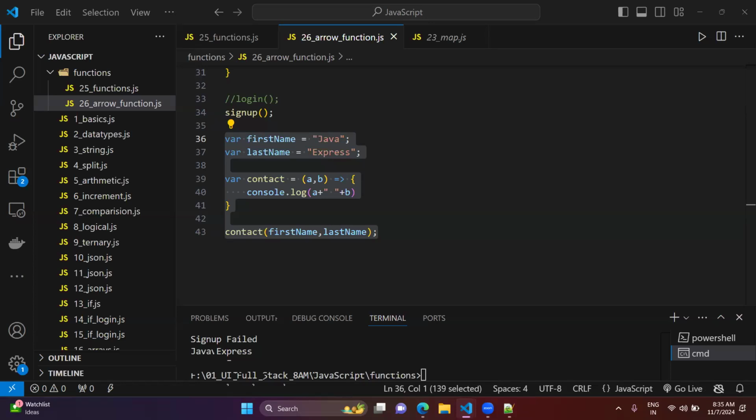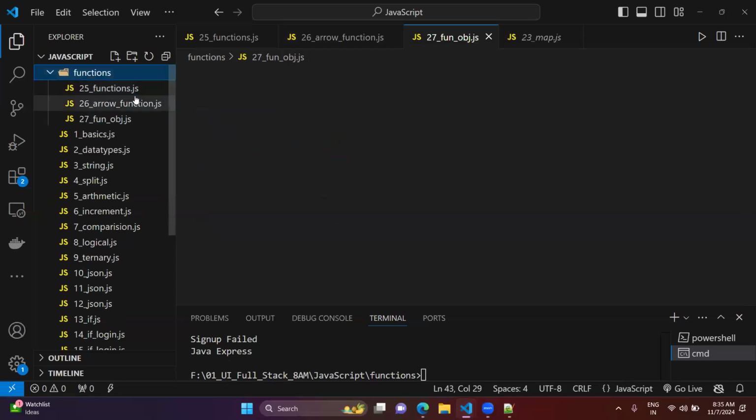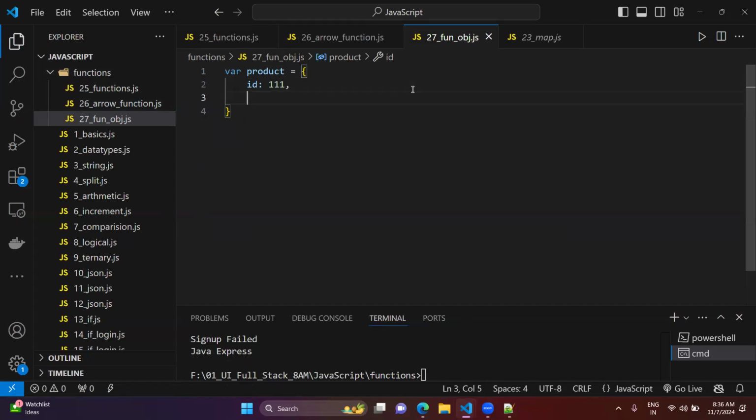Okay, I'm explaining to you guys in a different way. Just have a look here. It's a little bit weird to you. See here, 27, function as an object. Suppose you have product information, a single product. You have an ID 111, name equals to hyphen 12. This is a product. This product I can also pass as a method parameter. Just give me 1 minute, guys.